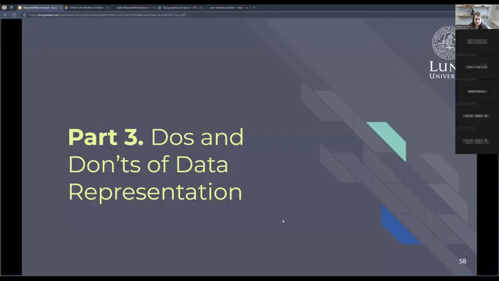So this last section is sort of a grab bag of do's and don'ts of data representation that I've accumulated over the years between me and previous advisors and colleagues who shared my passion for this kind of thing. So this one is more about tips and tricks of the trade, so to speak.